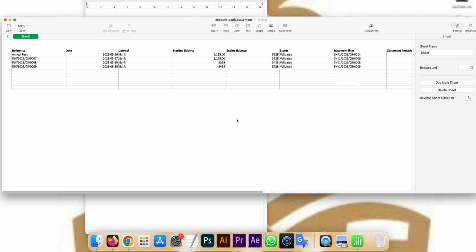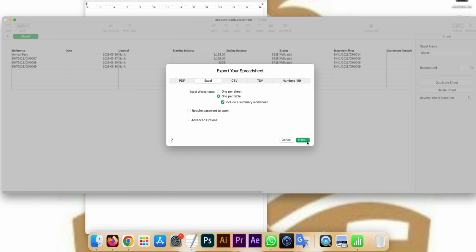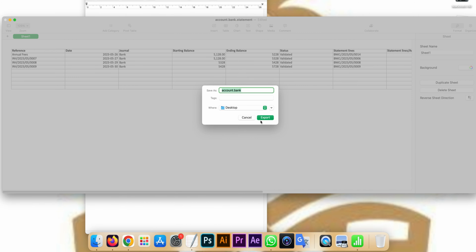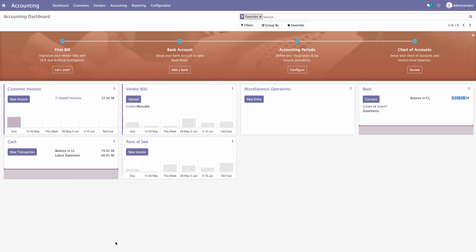So you can use any Excel sheet. If you have a Mac, then you can use Numbers, and from here you need one Excel sheet. So from Numbers we can get this Excel sheet in this way. The Excel sheet name is account.bank.